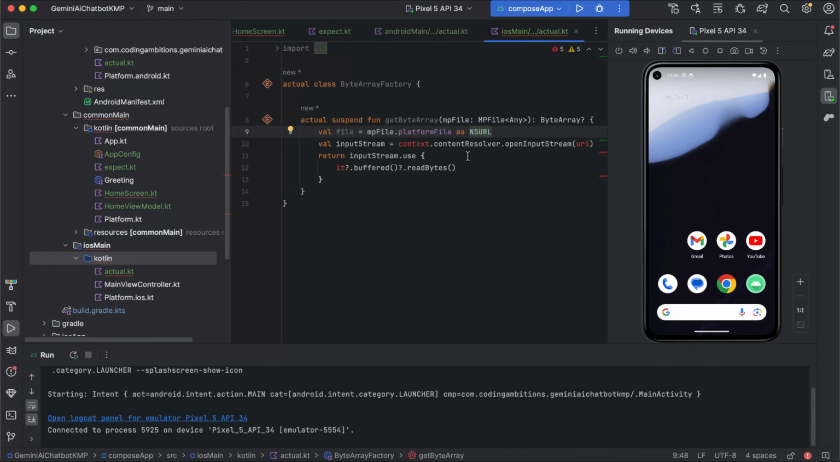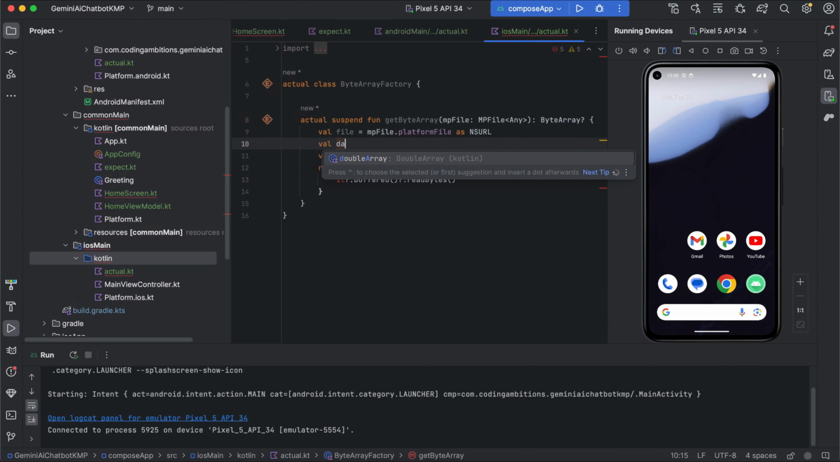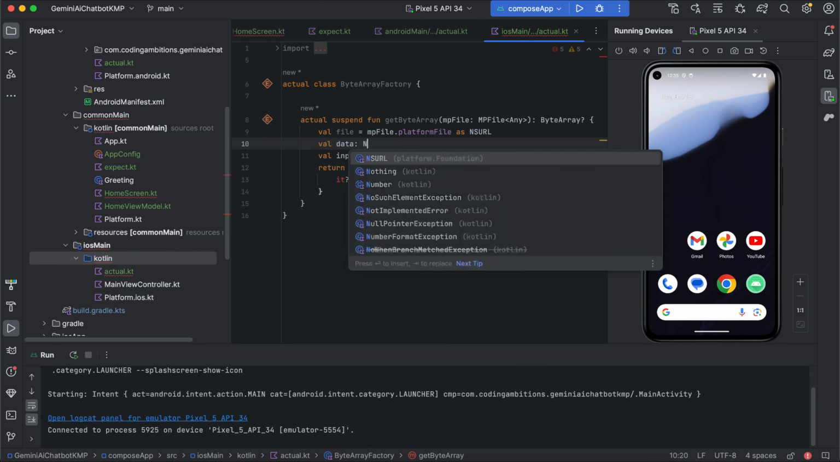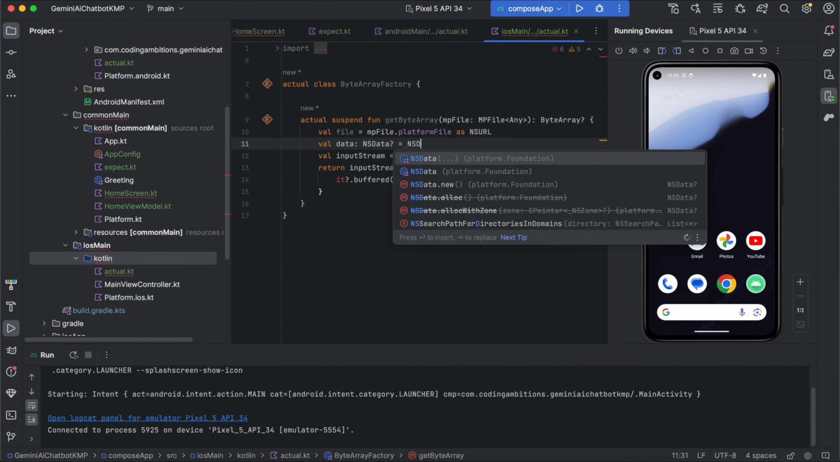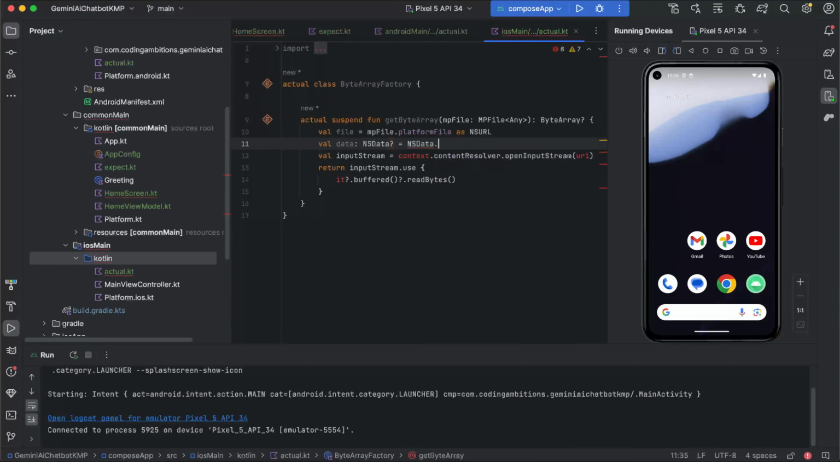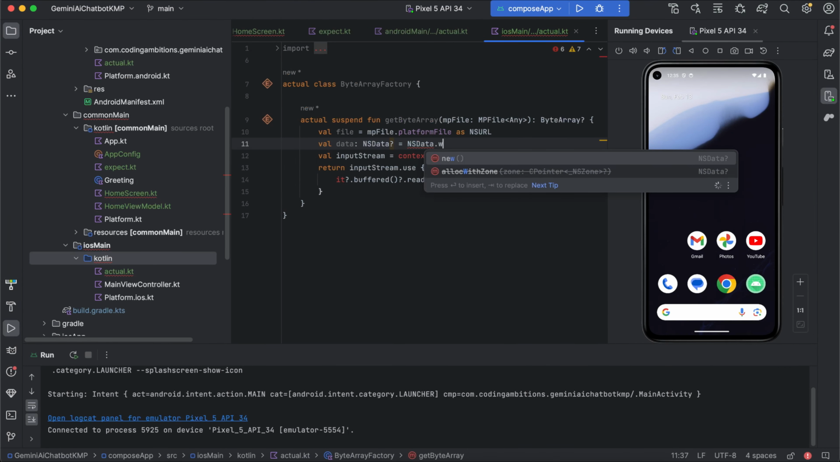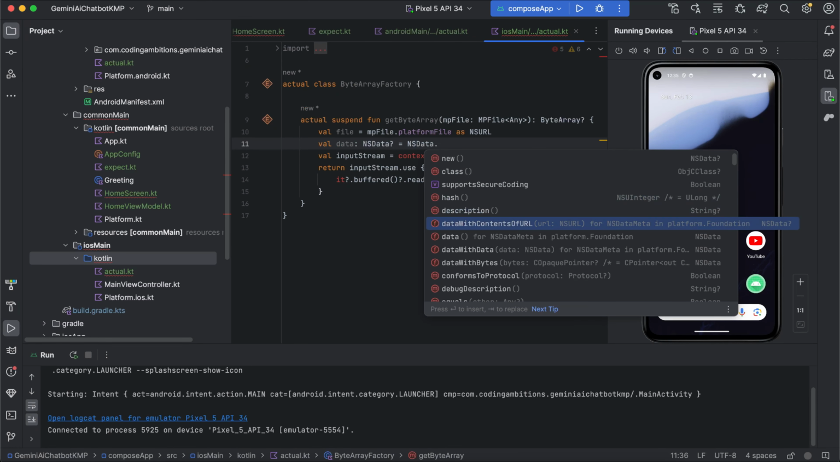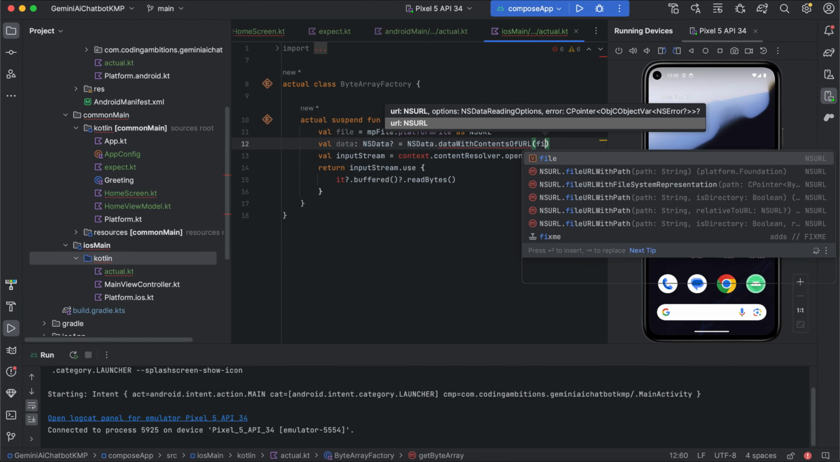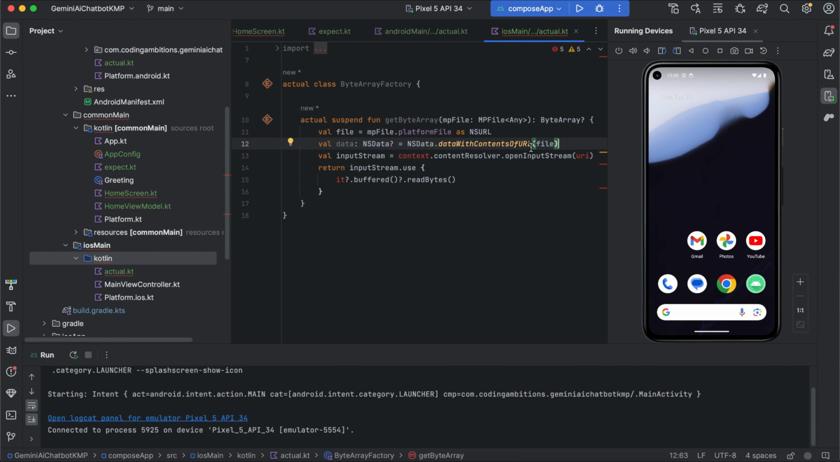So then what we need to do is, for the byte array conversion on the iOS side, it requires NSData, which is actually the equivalent of a byte array. So we need to create one. There was one method, this one with contents of URL. That file will be used here, the NSURL. From the NSURL we can create this NSData like this, right?